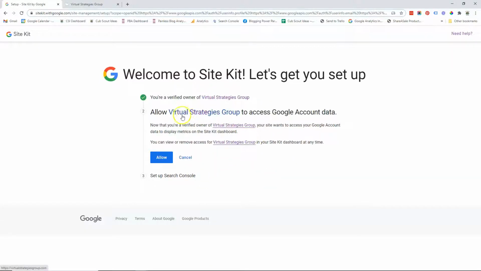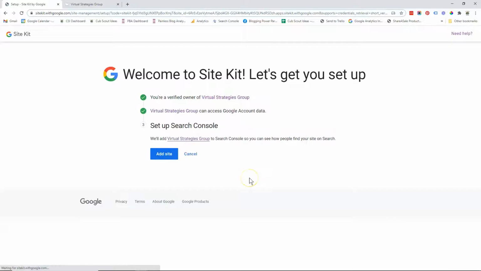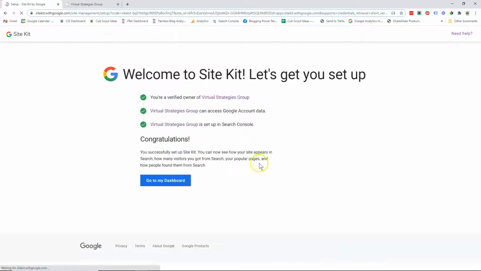And then it wants to know, are we going to allow this to Virtual Strategies Group to access Google account data? Yes, we're going to allow that. Now it says I'm a verified owner and I can access Google account data. Now we need to add Virtual Strategies Group to Search Console. So we're going to click Add Site. And it is set up there. So now we're going to go to my dashboard.